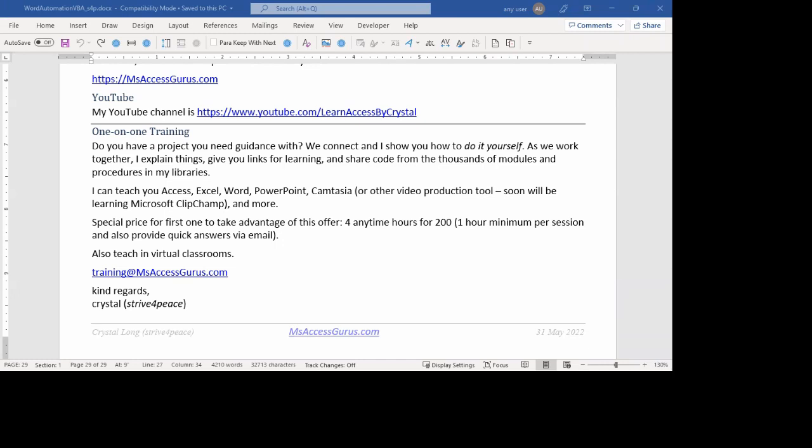Audrey wants to know how much of this can be used with attachment fields. Well, with attachment fields, you have to save the attachments to files, and then you can insert the file. So I did give you code to save attachments to files in that first document that I showed you with all the code samples. Great.